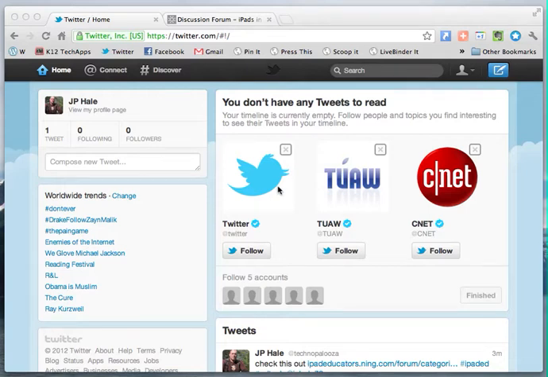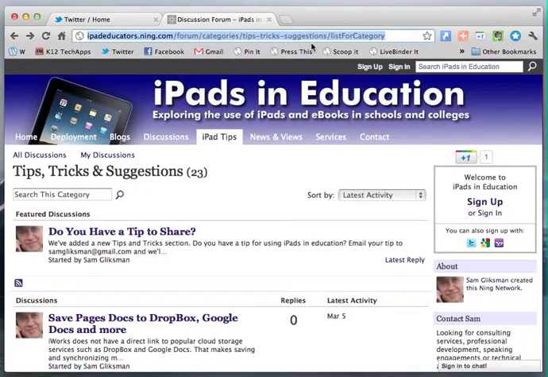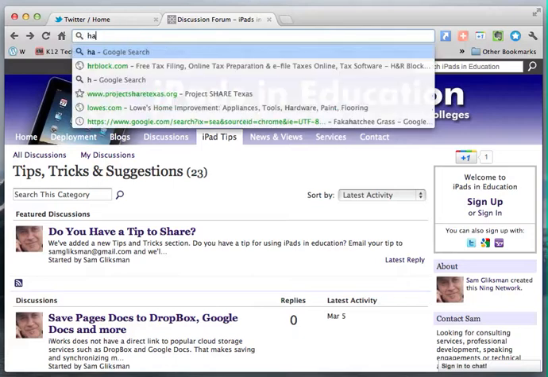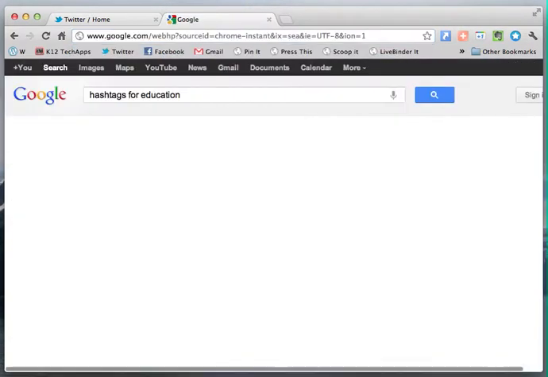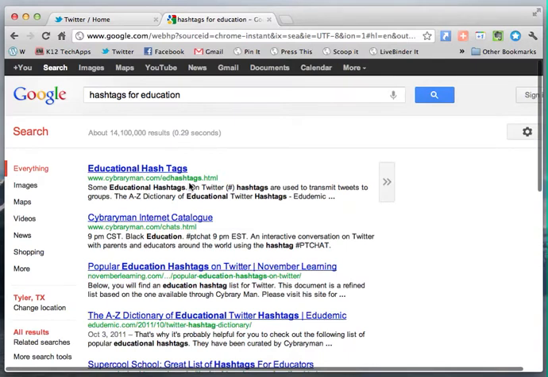Once you've got into Twitter, created an account and done your first tweet, you might want to further look at dealing with hashtags, so you can build what's called a personal learning network. The first thing I'm going to do is simply do a search. For example, in Google you could type in hashtags for education and see what are common hashtags for education.